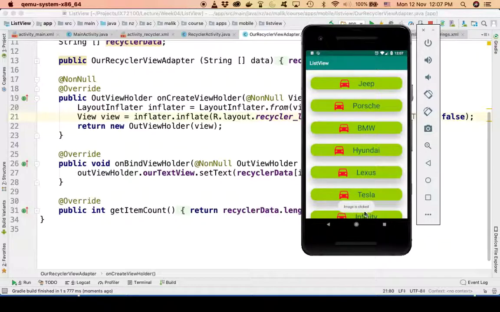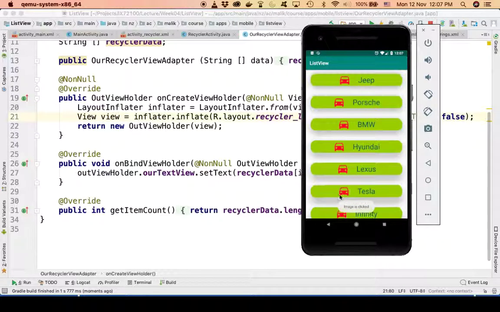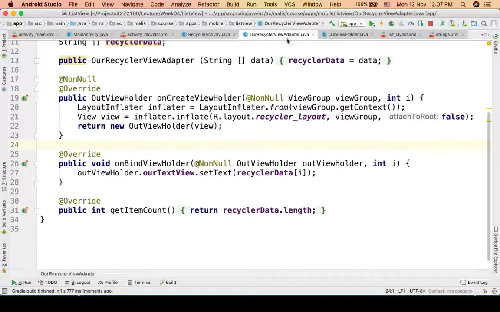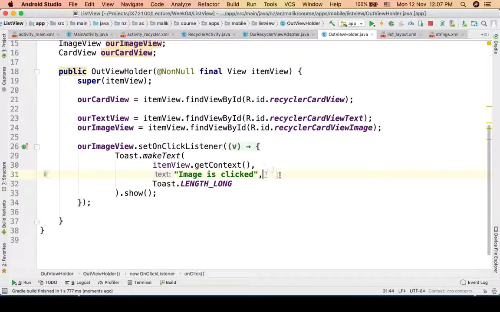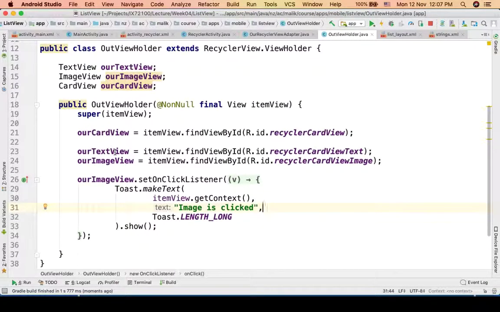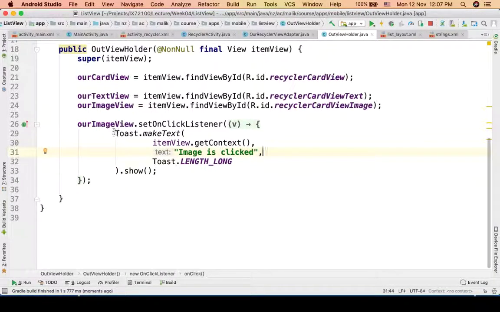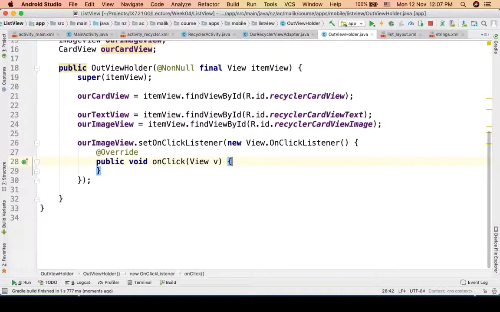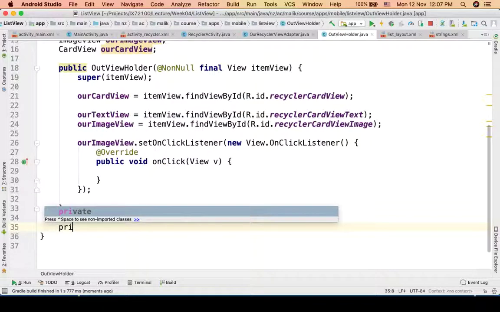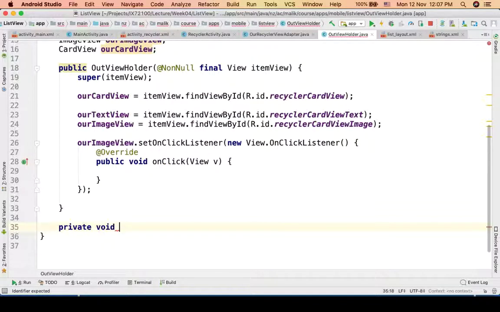Image is clicked. Of course, when we say that image is clicked, we can also change a bit. Let me quickly change that thing here. So instead of saying that image is clicked, we also have that particular text view. Here we just create a new method. We can say private void image clicked, and it will take the view.